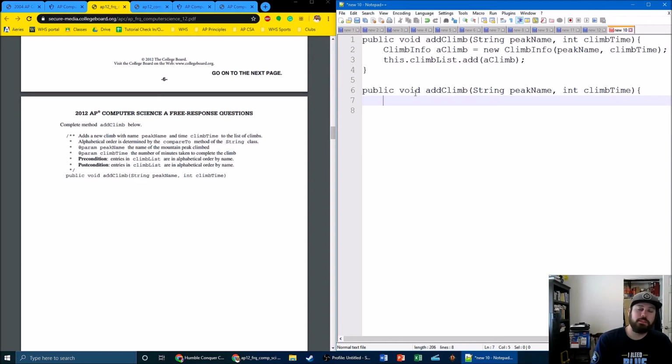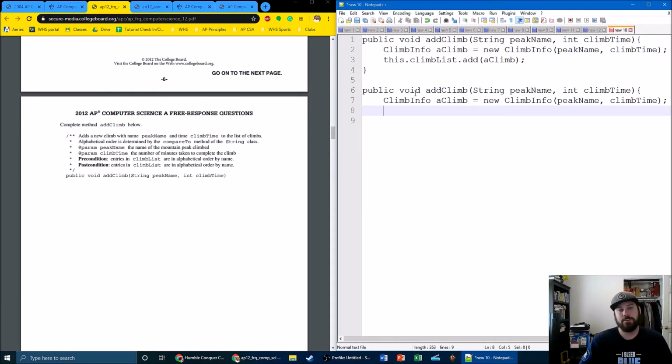So same method declaration, right? And I can create the climb info object just like I did in the first one. So ClimbInfo aClimb equals new ClimbInfo(peakName, climbTime), right? Just like I did in the first problem, but now I can't just add it to the end of the list like I did in the first part. I need to figure out where it's supposed to go.